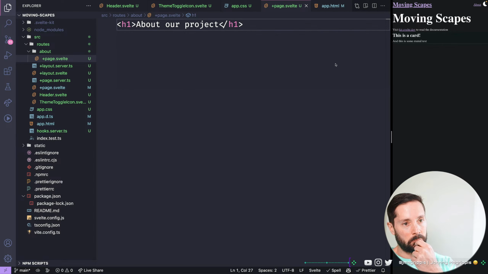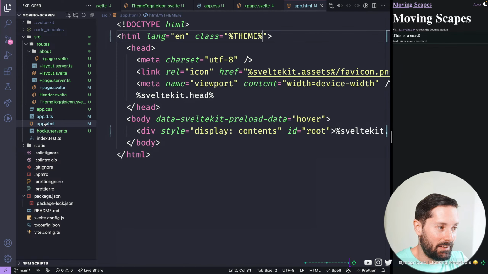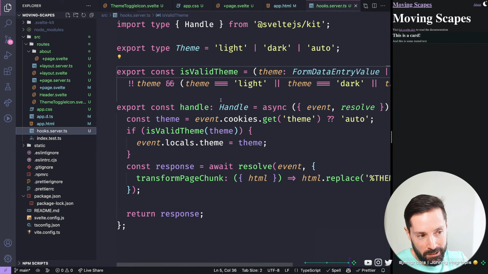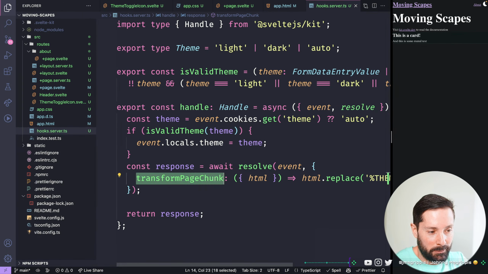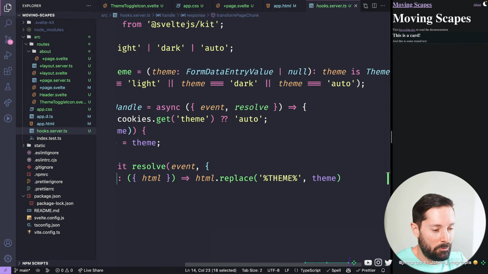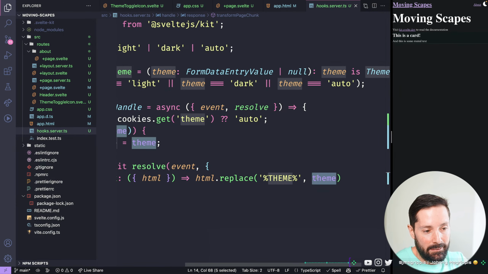And how different is it from my dark mode video? The biggest differences are that I am adding this in the app.html, like I made this up. You can use something that makes more sense to you. And then using the hook to transform the HTML that the server is going to spit out, find this template and add the theme there.